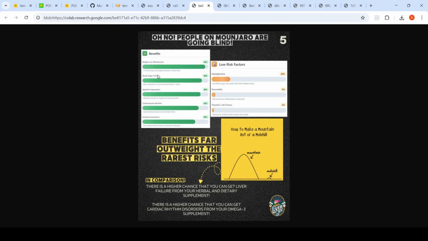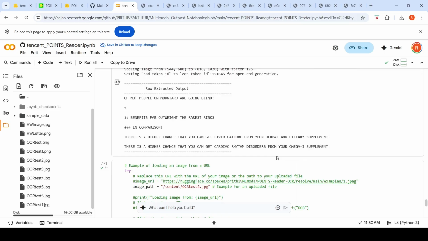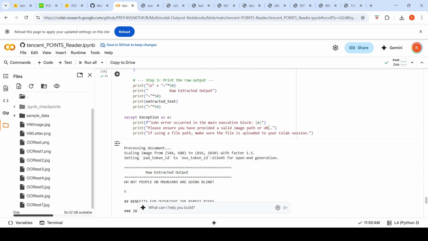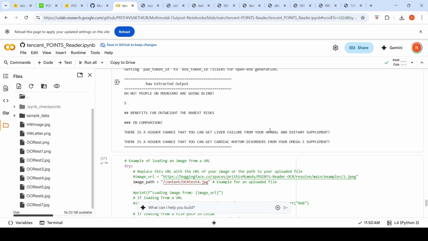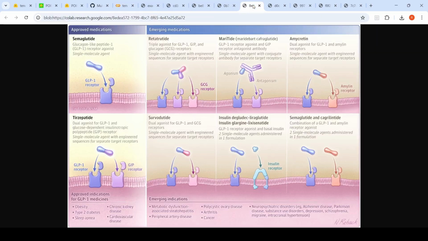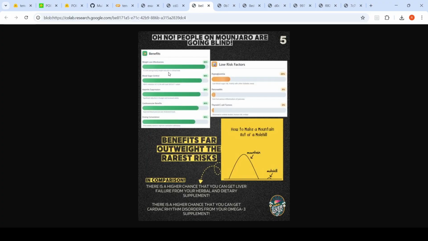Right, this is not clear over here. Weight loss effectiveness 95, 90, 84, 85, 80. So there is a chart kind of thing, low risk factors. Not a very good image actually, but let's see what happens over here. Okay, where was this? I gave this OCR test 5. Yes. What does it say? People on Monjaro are going blind. Okay. Yeah, but it kind of doesn't pull this from these images or anything, right?